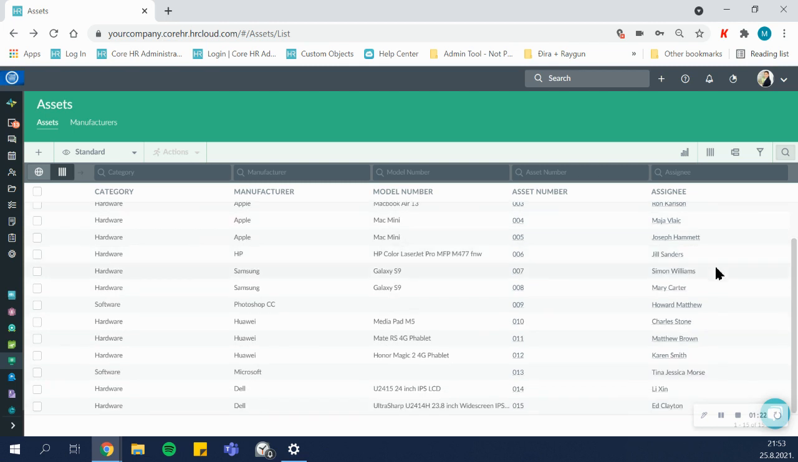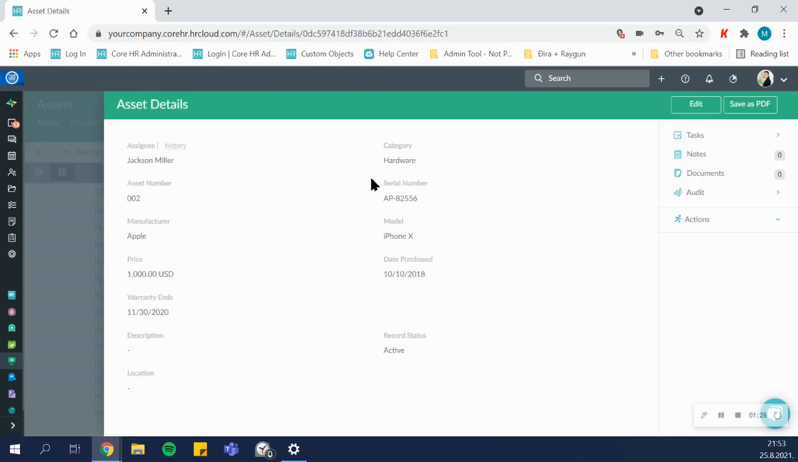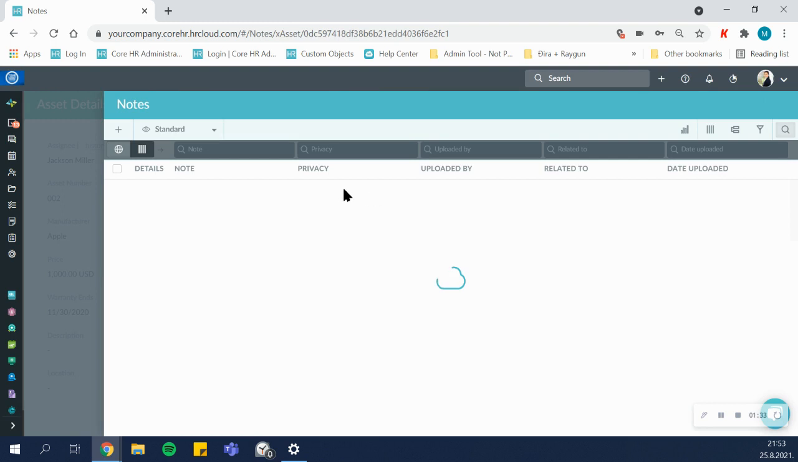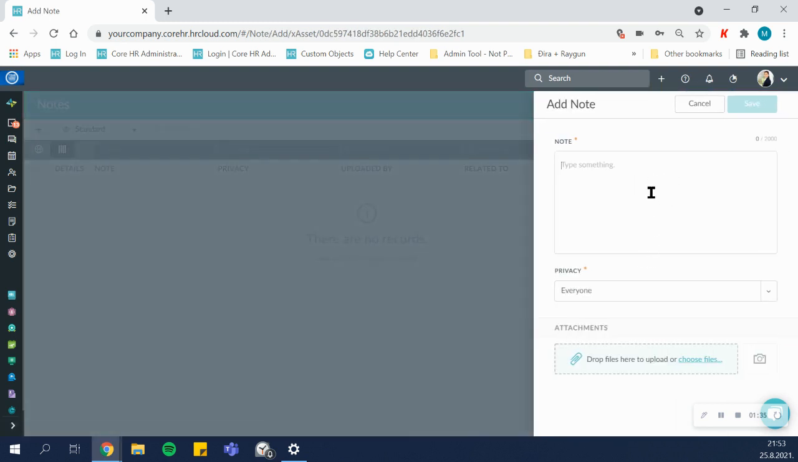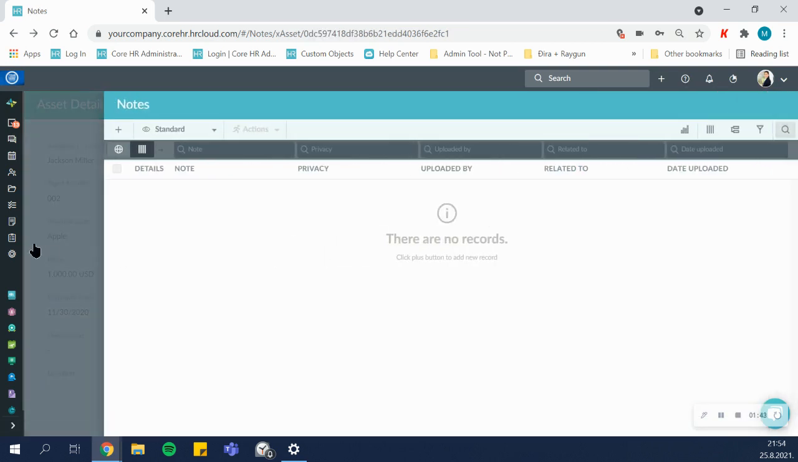Each assignee is tracked by the app. You can click on the assignee's name to open up the asset details. If you have uploaded an attachment with the asset, it will be in the documents. You can also create notes about the assets, typing in a note and adding an attachment with the note. You can also set up a privacy level of the note if you don't want everybody to see this note.